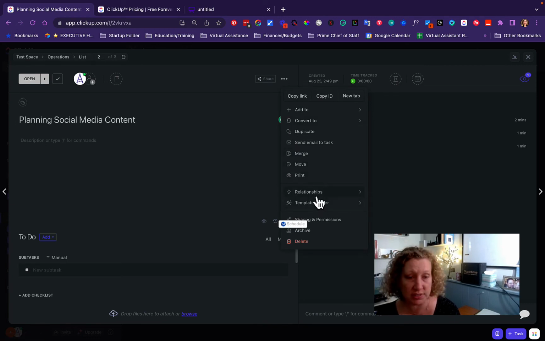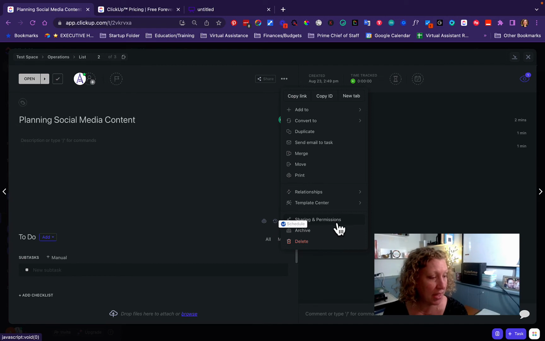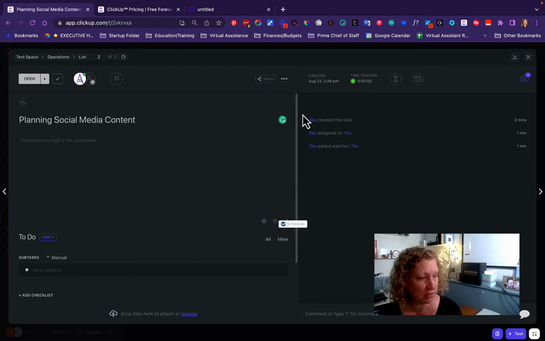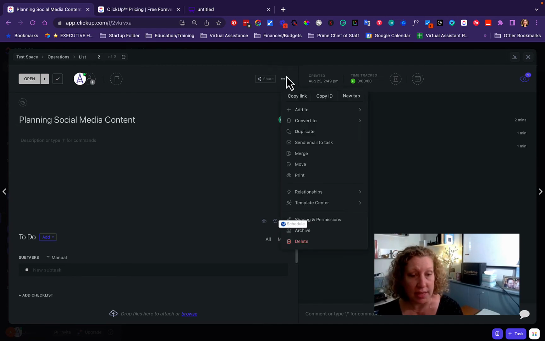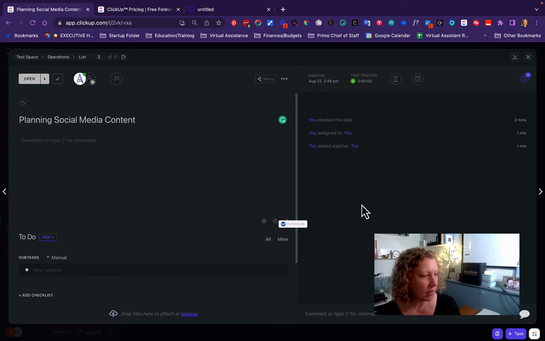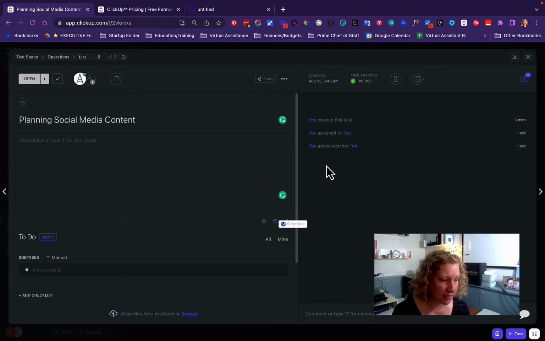Relationships is interesting because you can actually relate other things to it, which is useful when you have tasks that are dependent upon each other. And then also we have the sharing permissions. So this is basically the status or the setup of the task itself. The meat of the task is going to go on the left-hand side here.